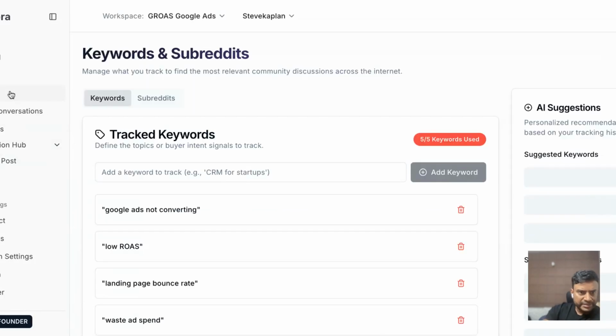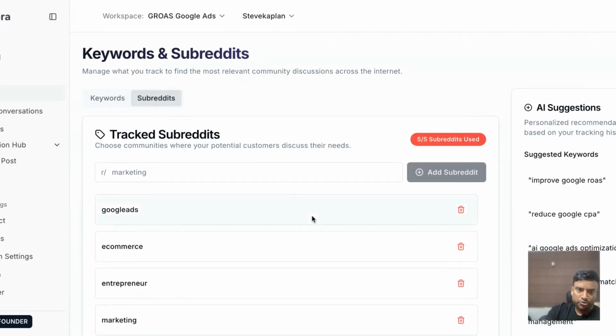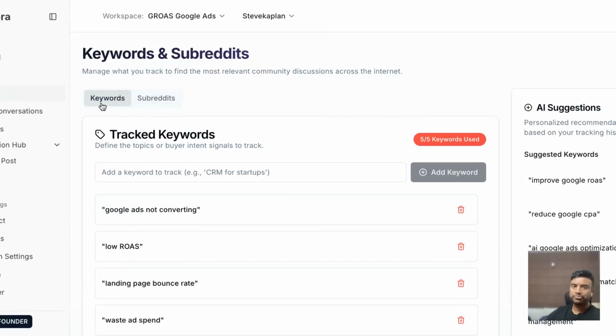And yeah, other than that, usual stuff, you can manage your keywords and the subreddits that you want to target. Soon we'll also be launching some insights about what keywords to target and what subreddits to target. These are the things that we'll probably be adding. But yeah, that's basically the high level of what Redora does.